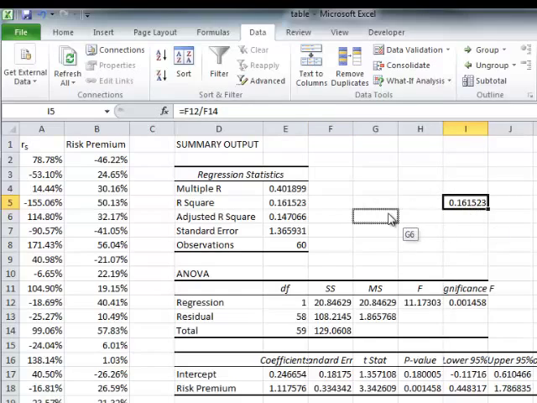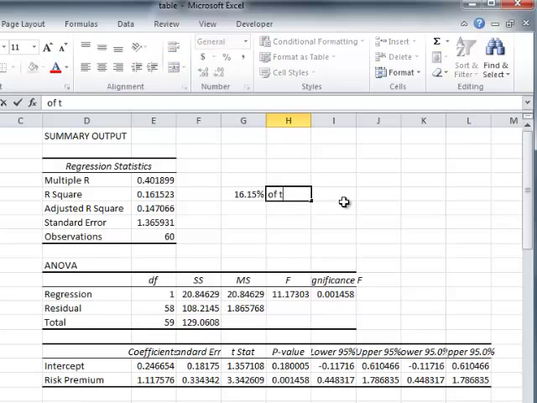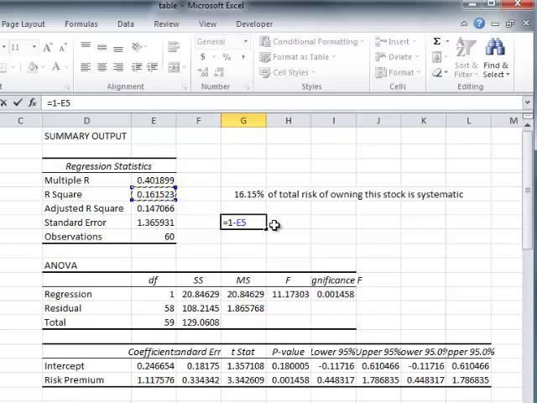So we can say that, let me change this and write it, otherwise people go, what, was that important? I'm in a coma right now. So 16.15% of total risk of owning this stock is systematic, meaning I can't get rid of it, which means that the rest of it, by the way, if you want to know what the rest of it is, that would be 100% minus 16.15%.